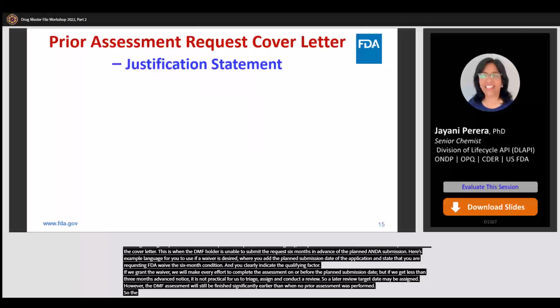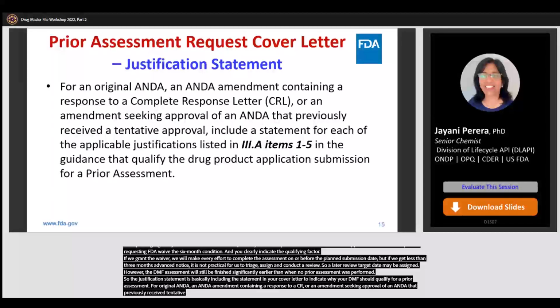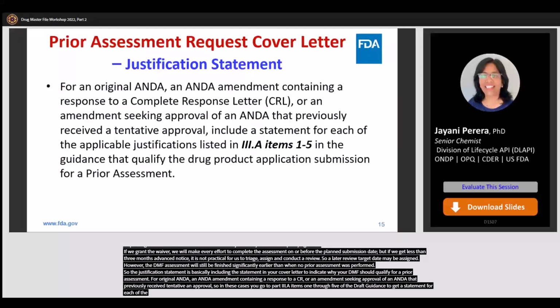So the justification statement is basically including a statement in your cover letter to indicate why your DMF should qualify for a prior assessment. For an original ANDA, an ANDA amendment containing a response to a CR, or an amendment seeking approval of an ANDA that previously received a tentative approval, in these cases, you go to Part 3A, items 1 to 5 of the draft guidance to get a statement for each of the applicable justifications. I will show you an example language you can use in the cover letter in the next slide.